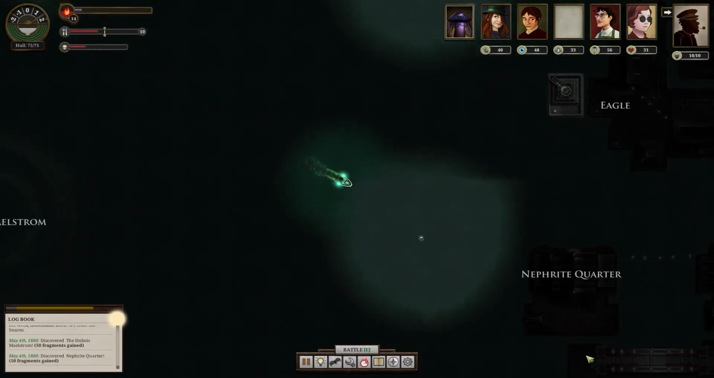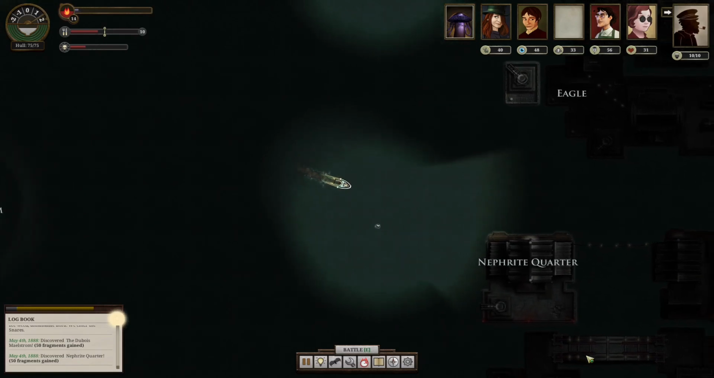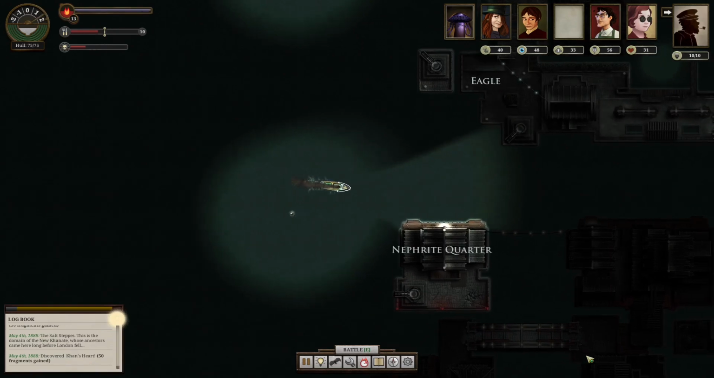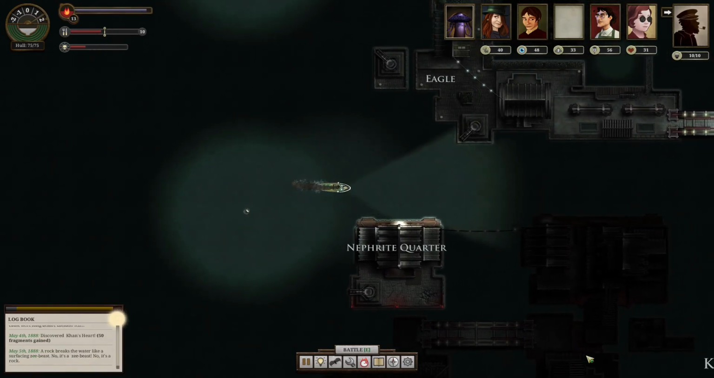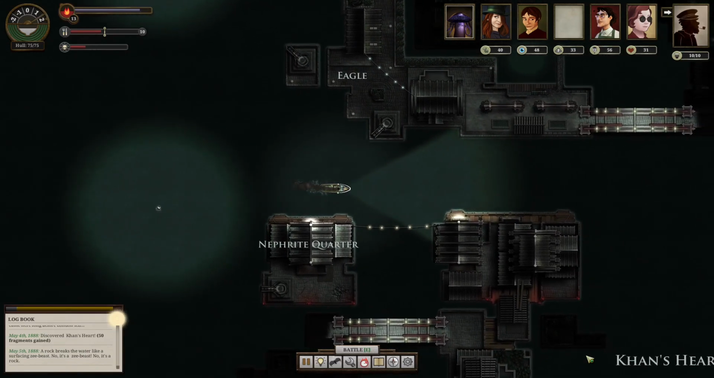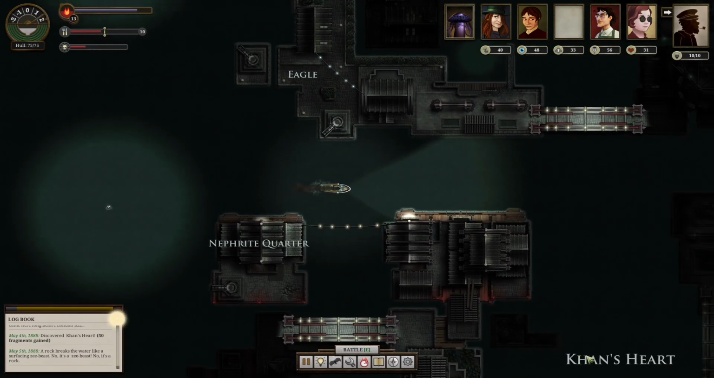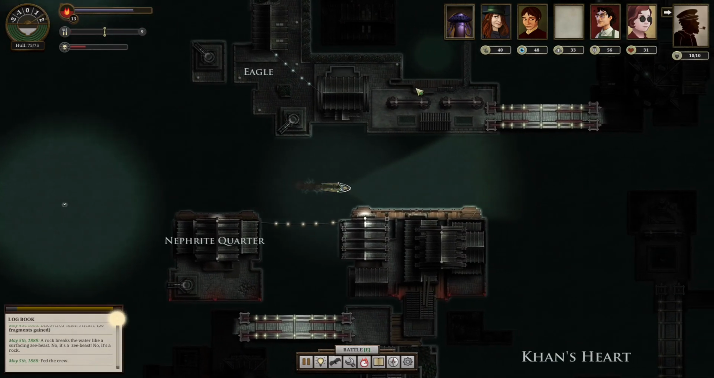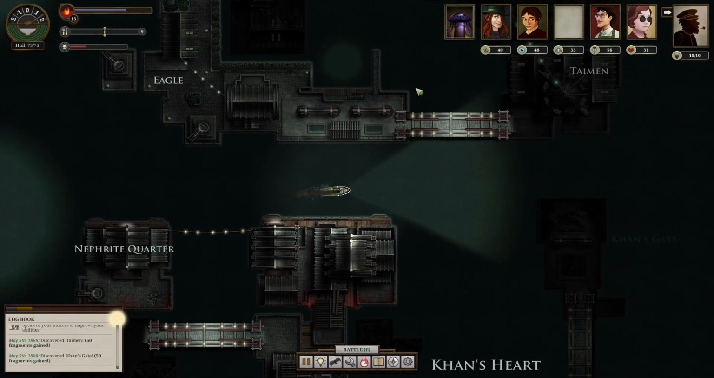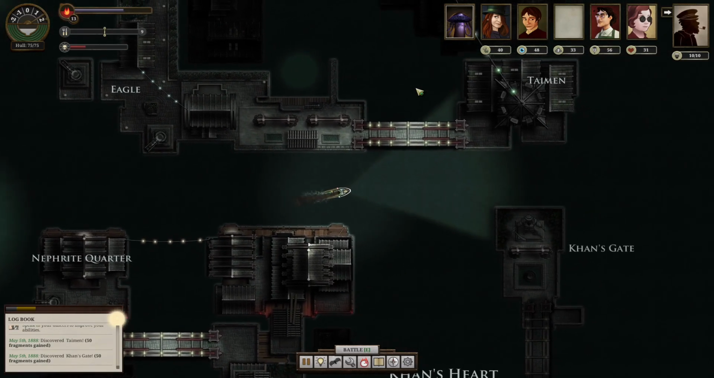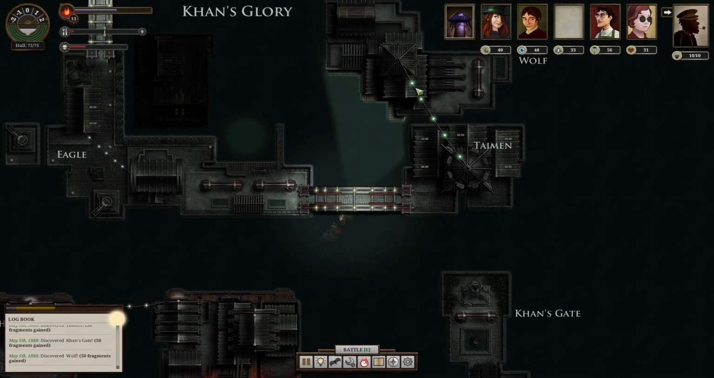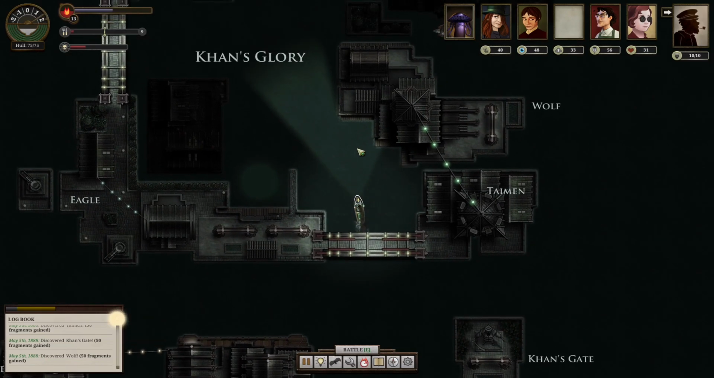Nefert's quarter. Well, we did well enough, I think. Sculpt concept. Oh yes, we could maybe try to see what happens in the Khanate. Khan's Gate. Khan's Glory. Fine.